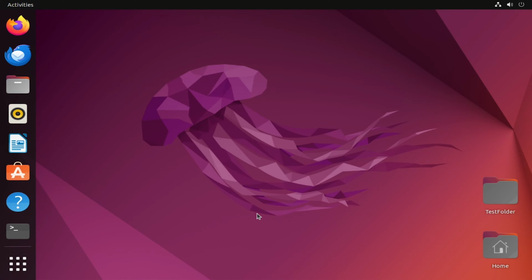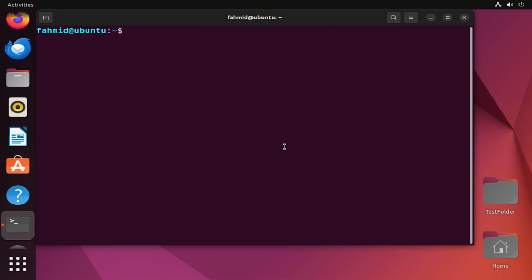Now let us start with the installation process. At first, you have to open your terminal. Now, before installing the FTP server, you have to first update the system package list. To do so, type the following commands. At first, type the following command.